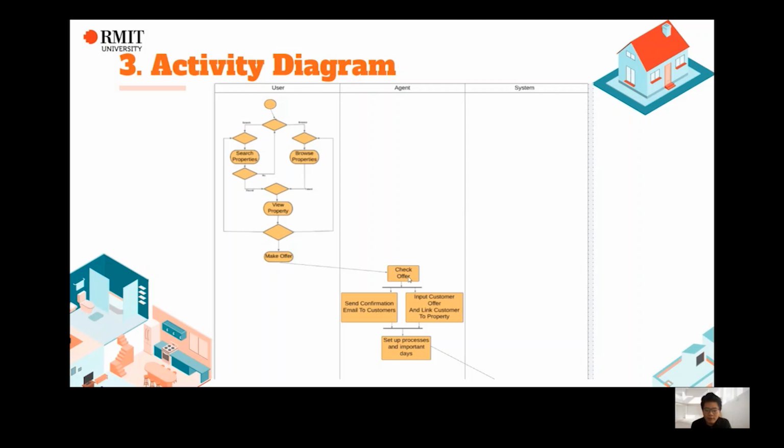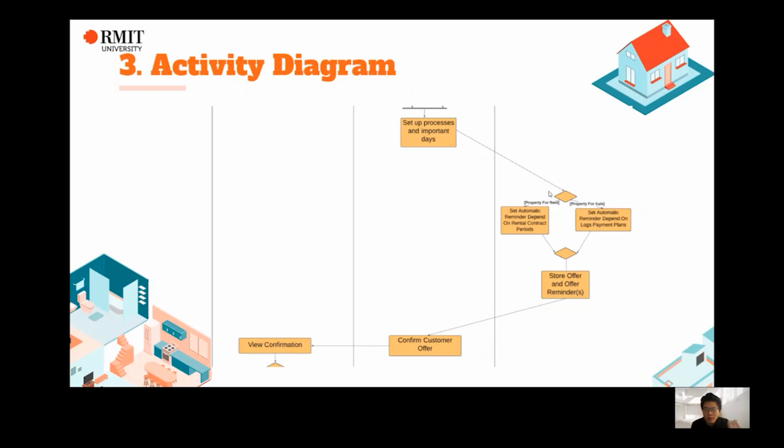When they make an offer, the agent is in charge of checking this offer and sending a confirmation email to the customer, and inputting the customer offer and linking the customer to the property. After that, the agent will set up processes, and importantly, for the system to make a reminder. If this property is for rent, the system will set an automatic reminder depending on the rental contract periods. Or if it's a property for sale, the system will set an automatic reminder depending on the lost payment plans. And the reminder of this offer will be stored in the system.